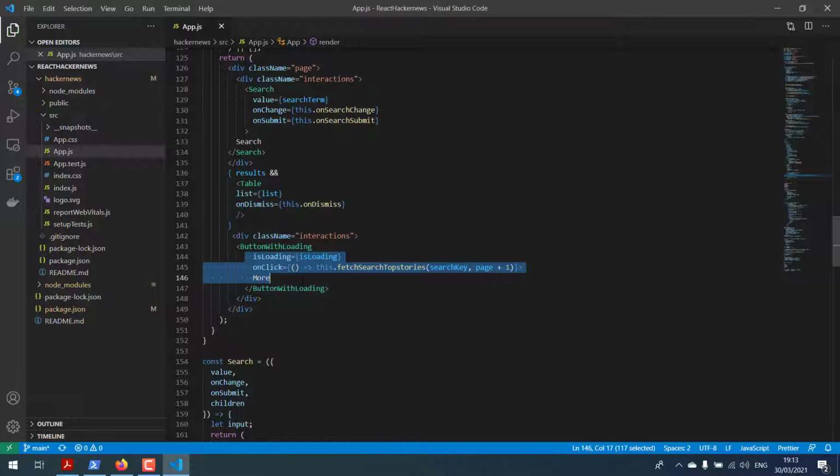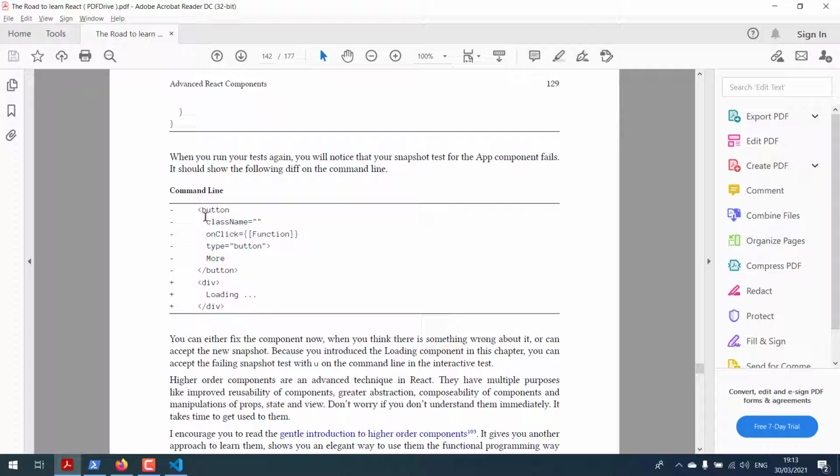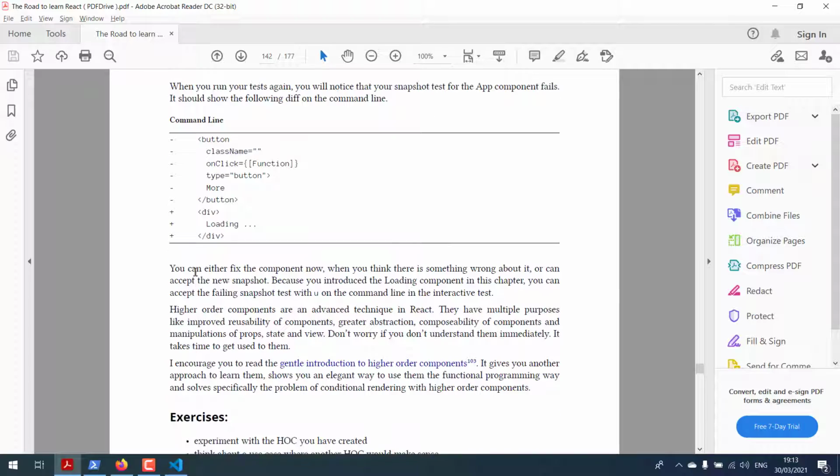When you run your tests again, you notice that your snapshot test for the app component fails. It should show the following diff on the command line. Button class name on click. You can either fix the component now when you think there is something wrong about it, or you can accept the new snapshot. Because you introduced the loading component in this chapter, you can accept the failing snapshot test with U on the command line in the interactive test.